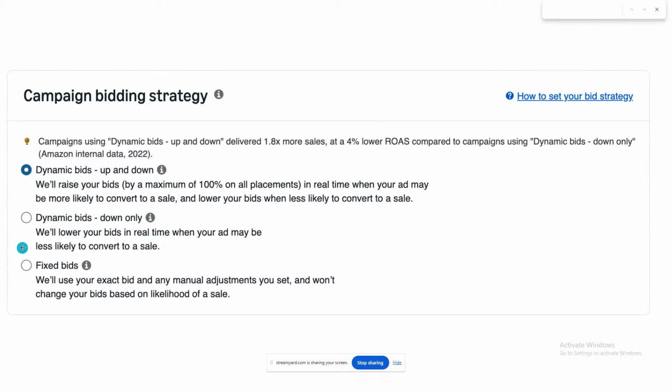So I generally do down only when it can do my max bid of, let's say, 75 cents. Maybe it'll spend 10 cents. Fixed bids is it's going to be 75 cents every single time. And Amazon says it will lower your bids in real time when your ad may be less likely to convert to a sale. Amazon knows this because they know the behavior of that shopper's pattern. So I like this one for that reason.